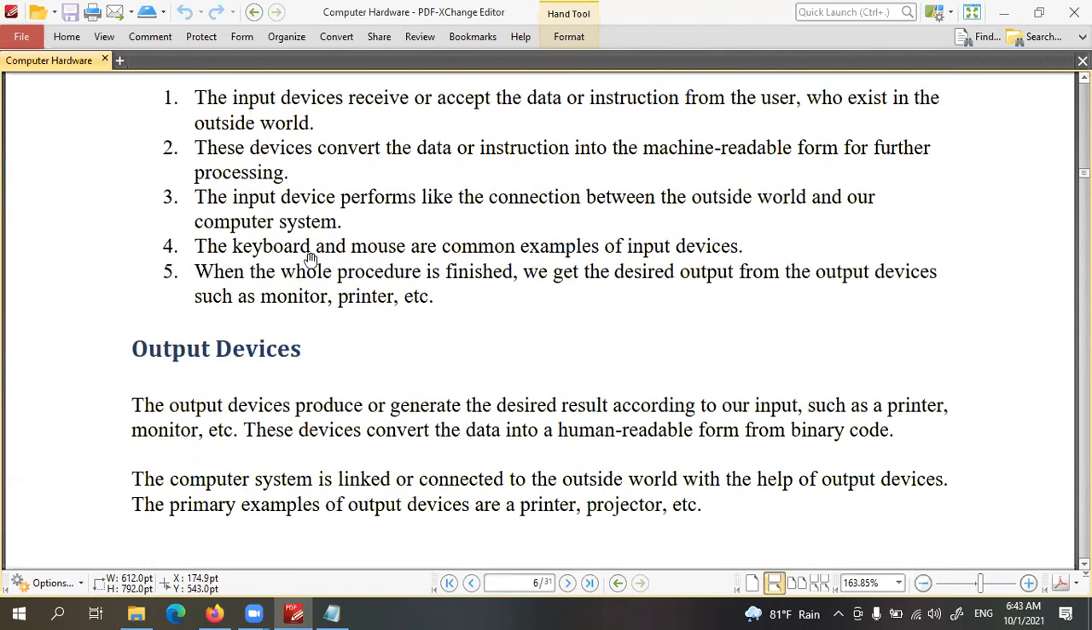Keyboard is the main hardware device in the input category.